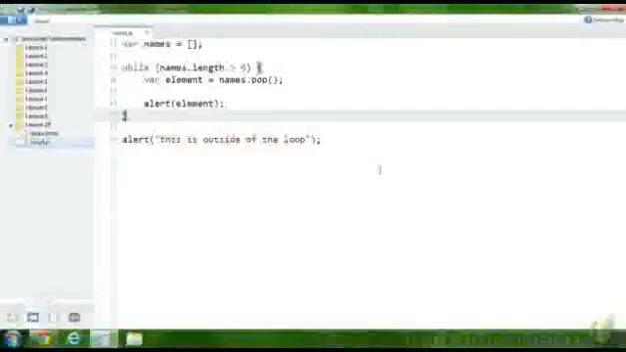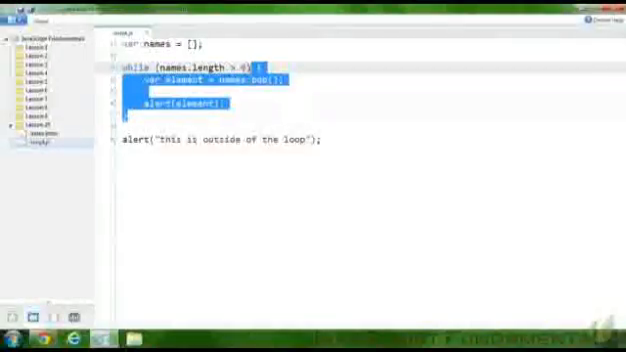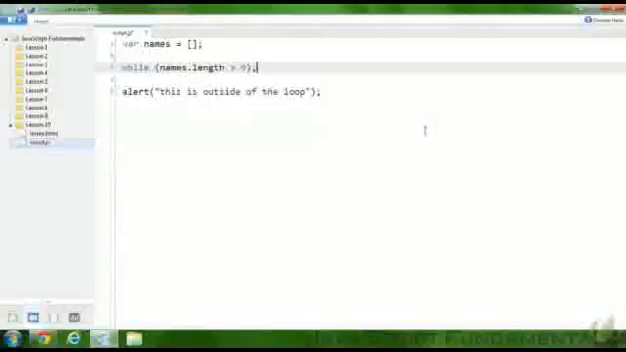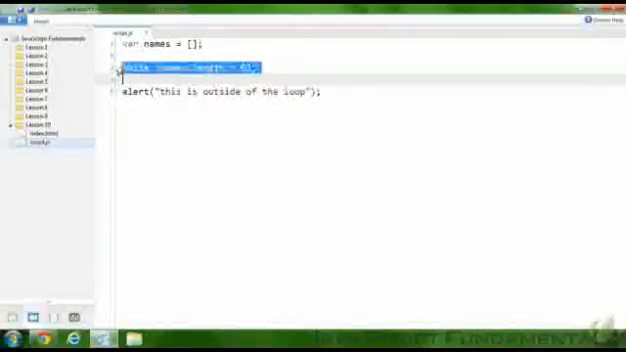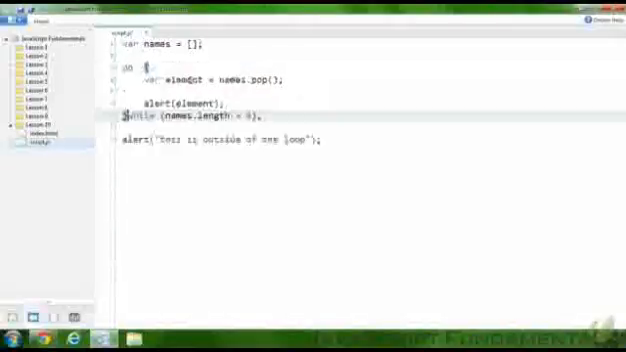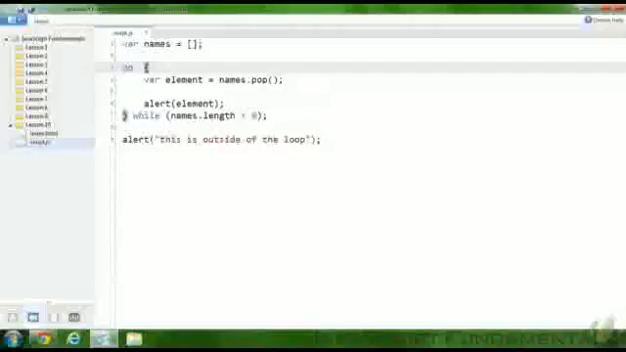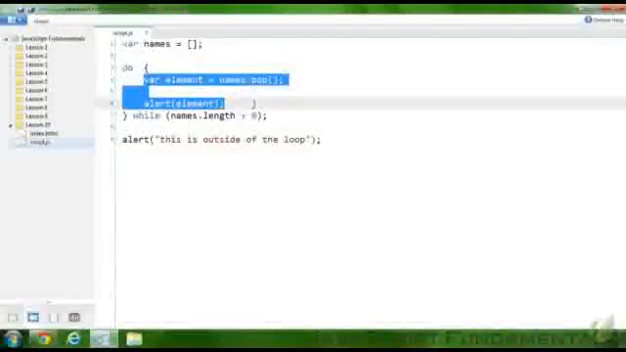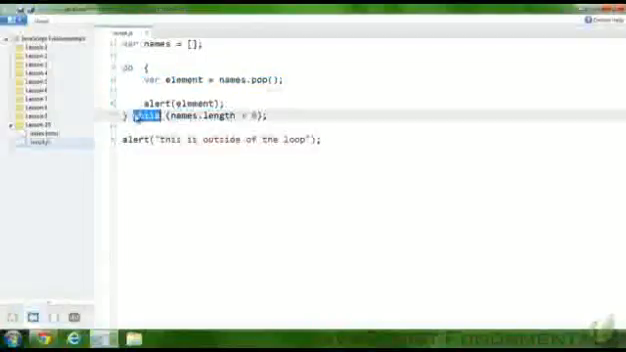But there will be times when you want a loop to iterate at least once, and we actually have a loop that does that for us. It's a lot like the while loop, but it's called do while. So we begin the do while loop using the do keyword, and then we have our loop body, so we have the curly braces, and then the code that we want to use within our loop, and then we have the while, followed by the condition.